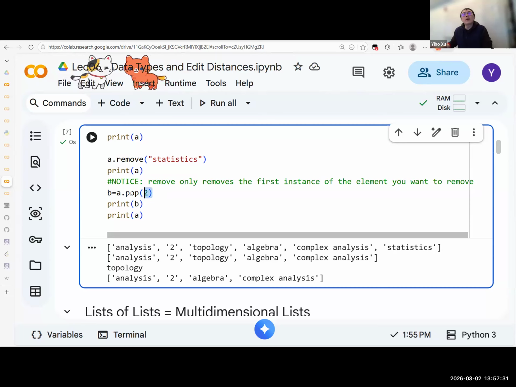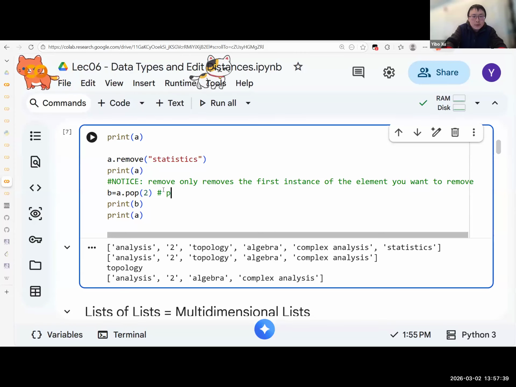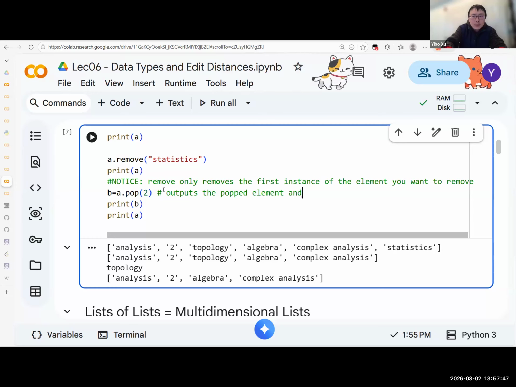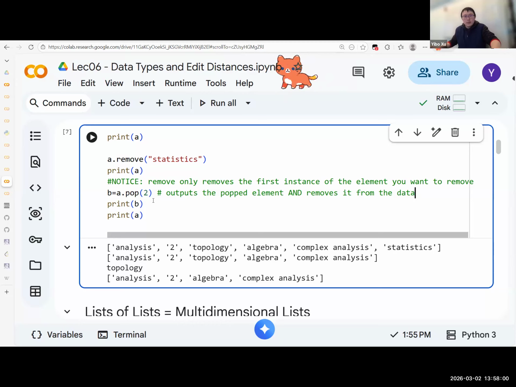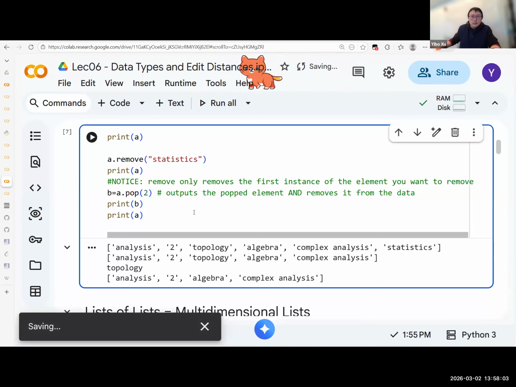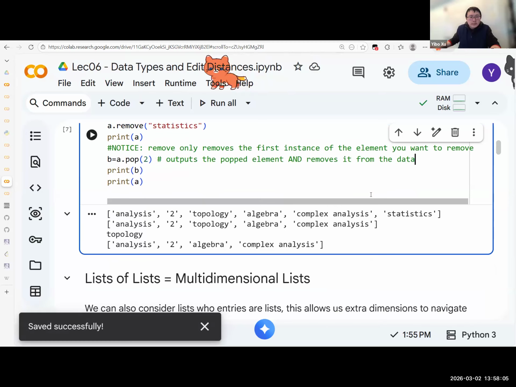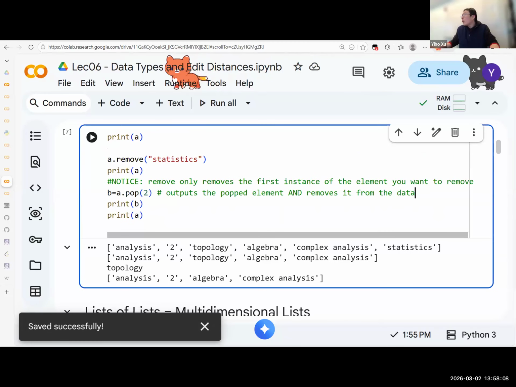So here, this is really special. It does two things. It outputs the popped element and removes it from the data. Okay, so that's pretty special. All right, so those are the operations that are really common.